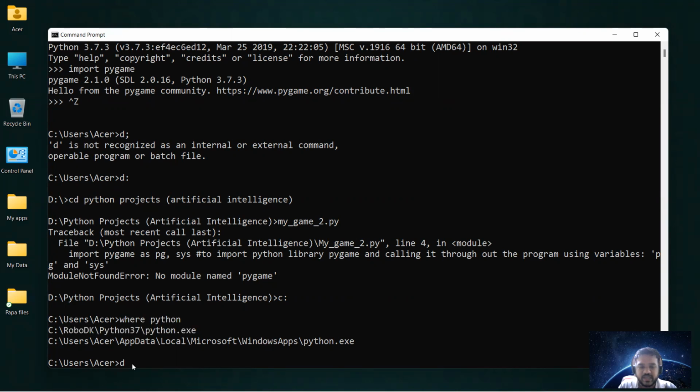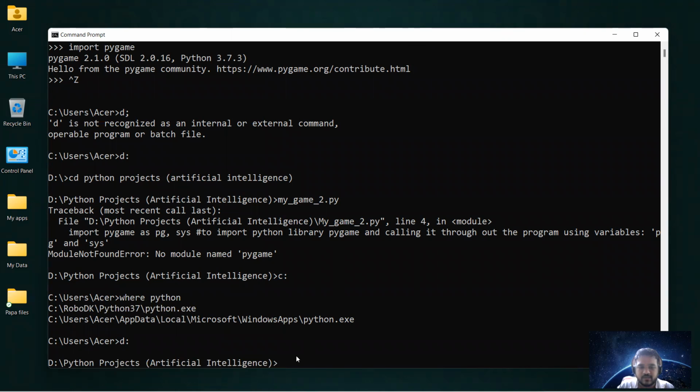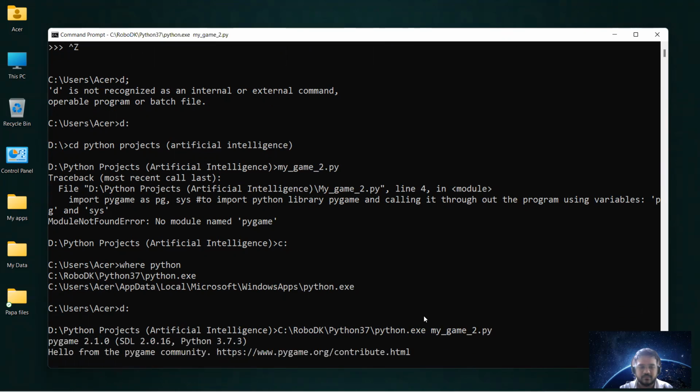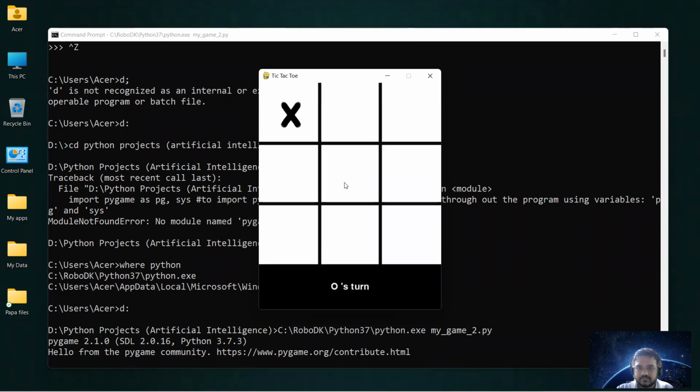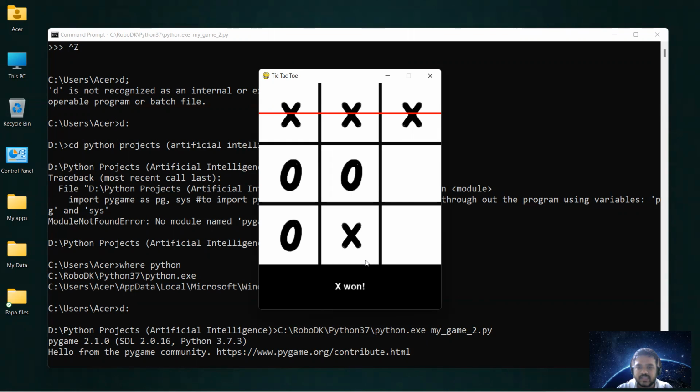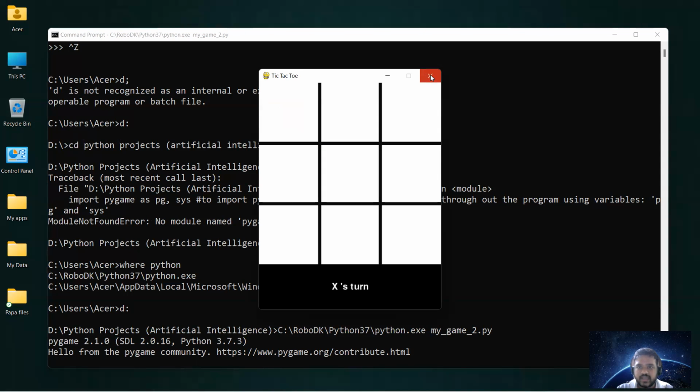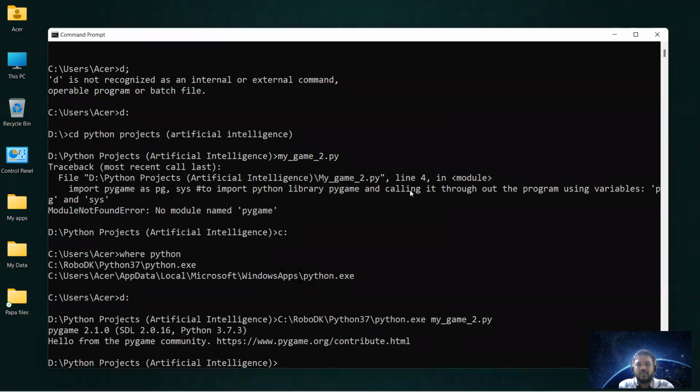So again, go to D. Now my folder is open. I just have to type in my Python file name. But before that, I need to copy this location, Control C, and then Control V. After that, I can type my Python file's name and press enter. Now everything works fine. So this is how you can switch between the versions in order to execute your Python program.